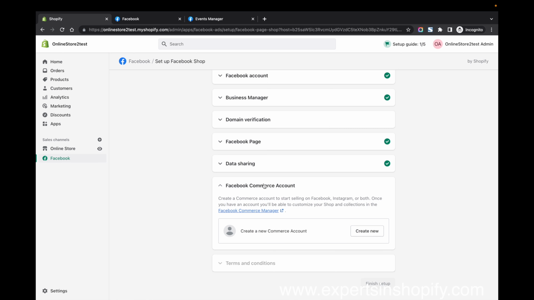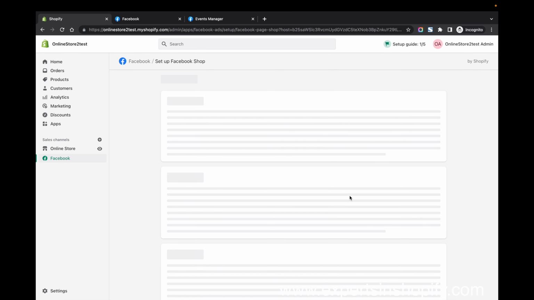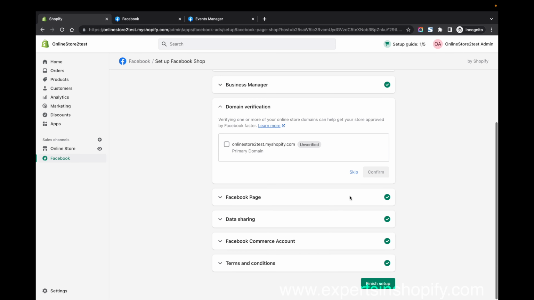I can go on to creating the commerce account for starting to sell on Facebook and Instagram. I can click on Create new commerce account, and I can just go. So I'm going to do that now. Just click and accept the terms. Once I accept the terms, my Shopify Facebook shop is done.